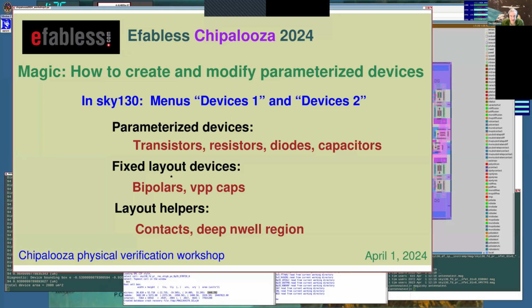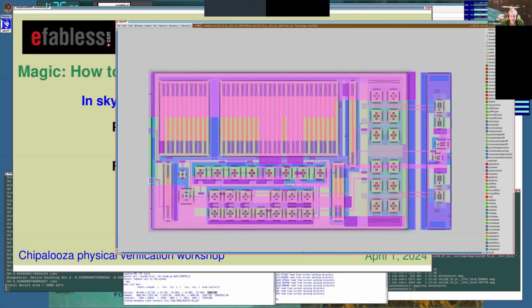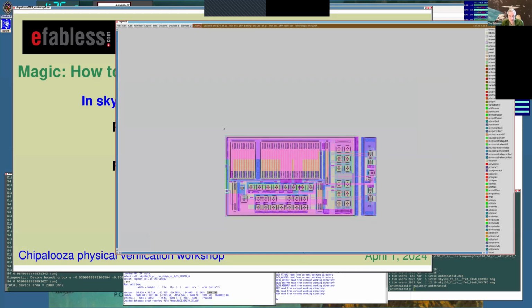This is a slide left over that I never got to from the second workshop. I wanted to mention it where I was talking about the parameterized devices in Magic. In addition to all your standard devices like transistors, resistors, and capacitors, there is another class of things in this menu that are essentially just helper scripts for drawing different things. So where I said I wanted the layout to be in a deep N-well, it's easiest if you use one of these helper scripts.